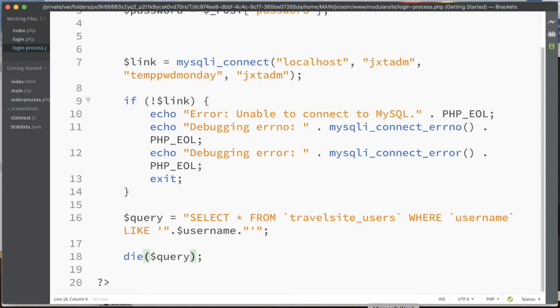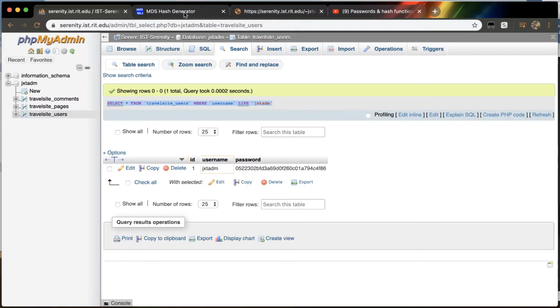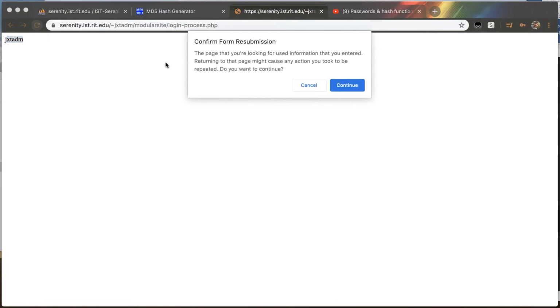So now when I go back and I submit our form, you'll see this is the query that it's going to try to run. So for example, now if I were to change this to BDA-ADM, you'll see now the text inside our string has changed to be like BDA-ADM.